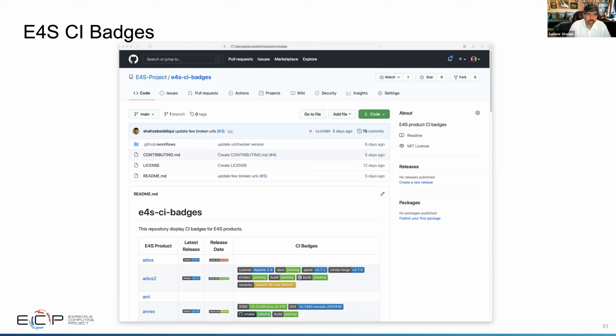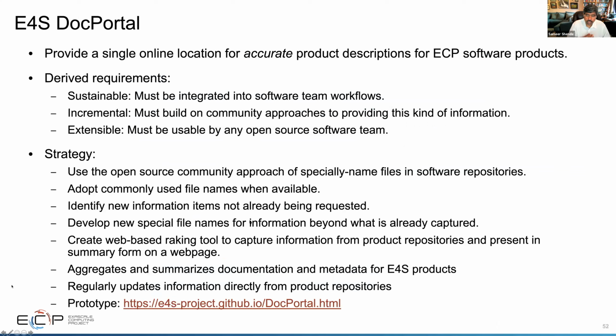And with confidence, we have certain CI badges that are now available for the E4S project for different products. So you can see what badges it has with the build passing and so on. And you can look at these badges. Now, if you want to look at all the different products that E4S has, there is a doc portal which provides a single online location for accurate product information.